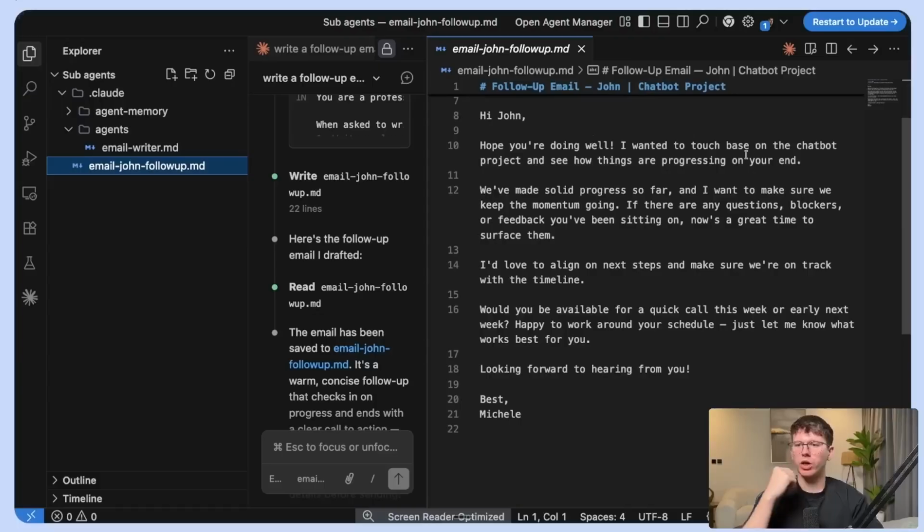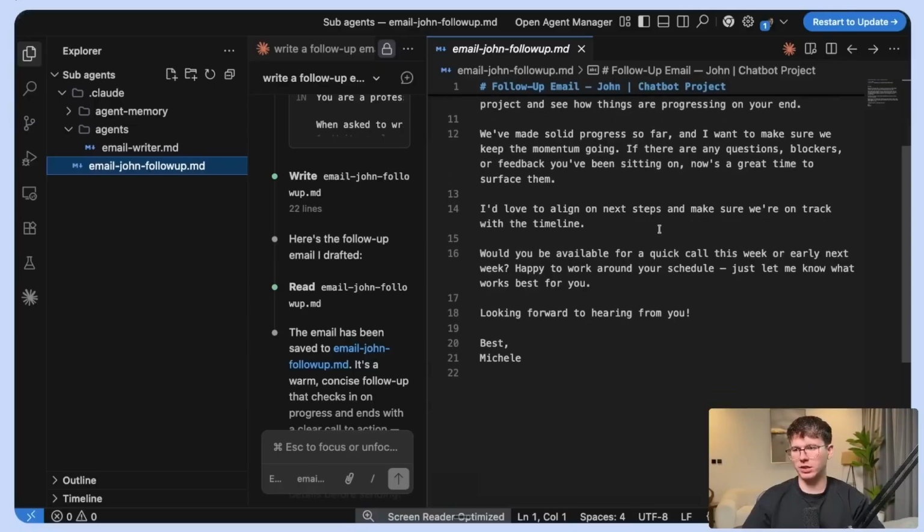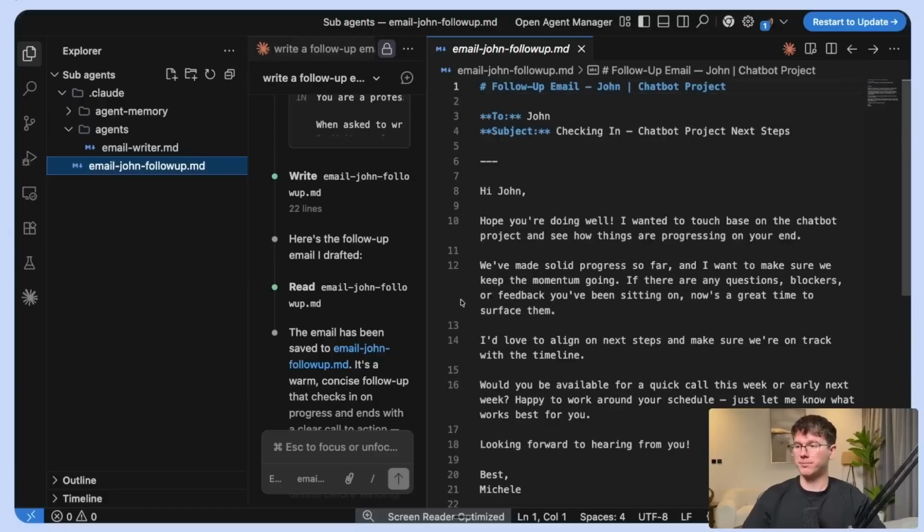Hey, John, hope you're doing well. I wanted to touch base on the chatbot project and to see how things are progressing on your end. We've made solid progress so far, and I want to make sure that we keep the momentum going. If there's any questions, blockers, or feedback you've been sitting on, now is a great time to surface them. I'd love to align on the next steps and make sure we're on track with the timeline. Would you be available for a quick call this week or early next week? Happy to work around your schedule. Just let me know what works best for you. Looking forward to hearing from you. Best, Michele. Yeah, very, very good email.